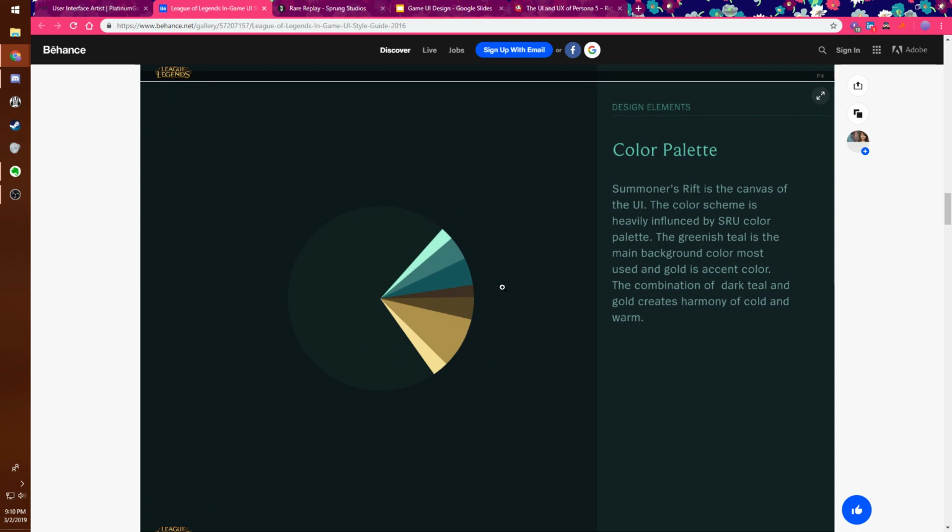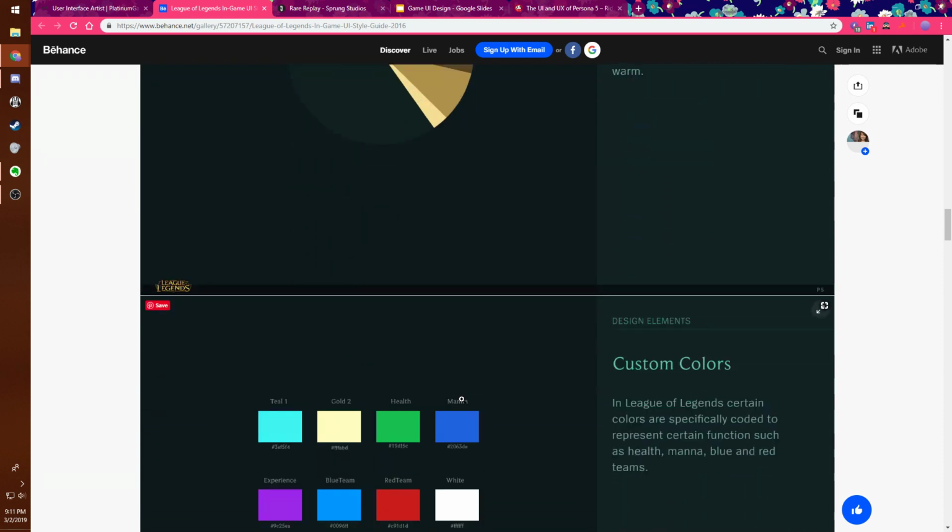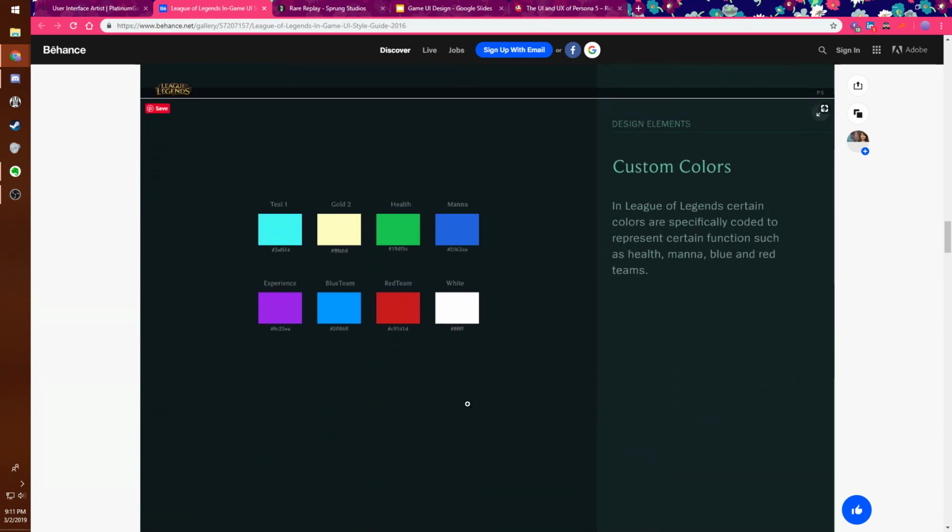And then we have the color palette here. It's pretty dual tone. Greenish teal is the main background color, most used, and gold is an accent color. The combination of dark teal and gold creates a harmony of cold and warm. That's good. They also have these custom colors here, specifically coded to represent certain functions such as health, mana, and blue and red teams.